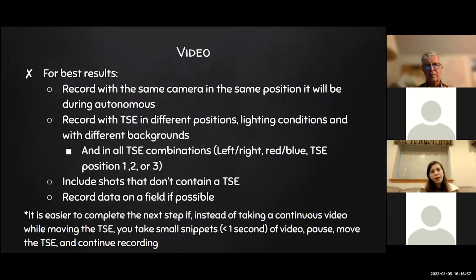Then the next step in creating your custom TensorFlow model is to record your video. For the best results, you'll want to record that video with the same camera in the same position it will be during the autonomous period. So we literally just unplugged our camera from the control hub and plugged it into the computer on the field and recorded our video. And then you'll also want to be recording with the TSE in different positions and different lighting conditions and with different backgrounds.